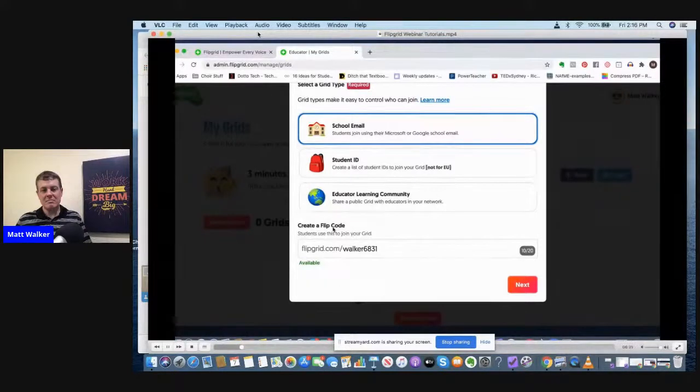Now, this is the code that you will use when students want to join your class on Flipgrid. You can change this, but it does have to be something that's available. If it's already used in the Flipgrid environment, then you'll have to choose something else. For me, I'm just going to keep it as it is. So Walker 6831. That will be important to remember going forward, but don't worry, there'll be lots of different places where that will show up. And so I'm going ahead and hit next.